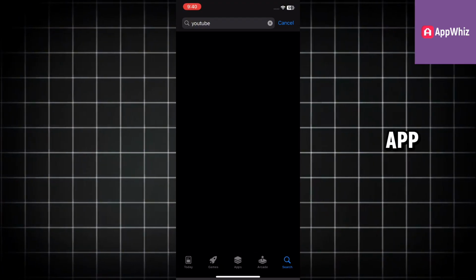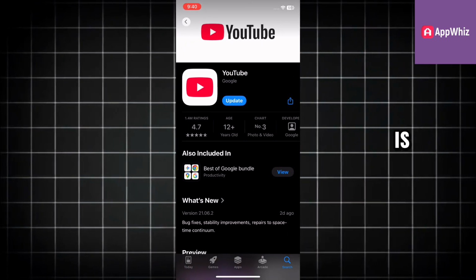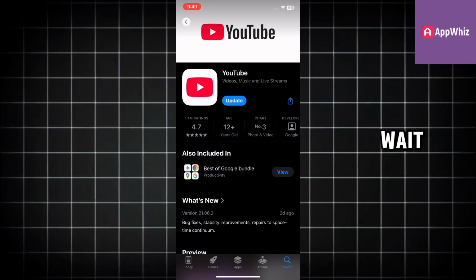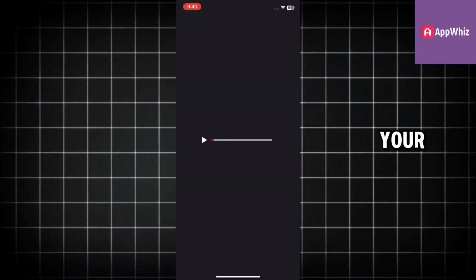First of all, go to the App Store and in the search bar type YouTube. Make sure that your YouTube app is updated to the latest version. If you see an update button, tap on it and wait for the update to complete. Once the app is updated, open the YouTube app on your phone.